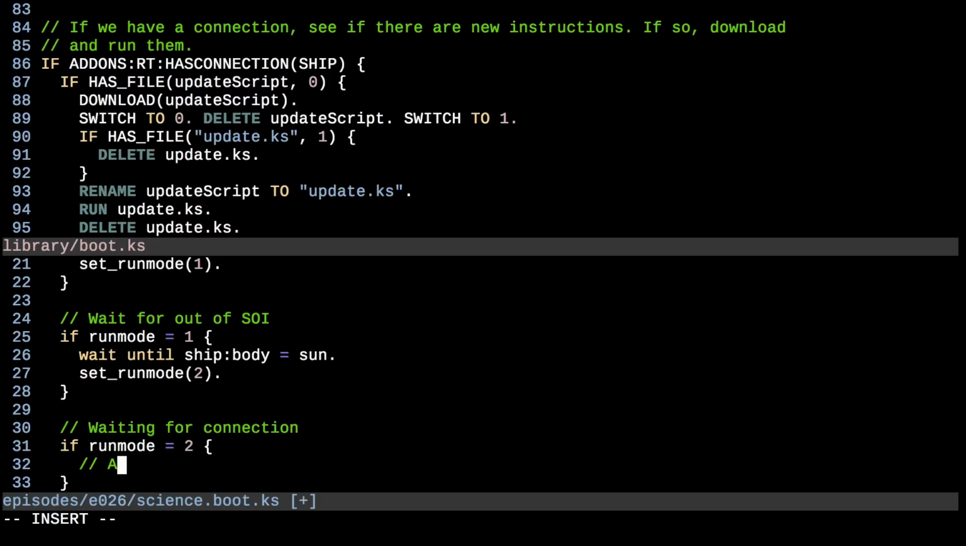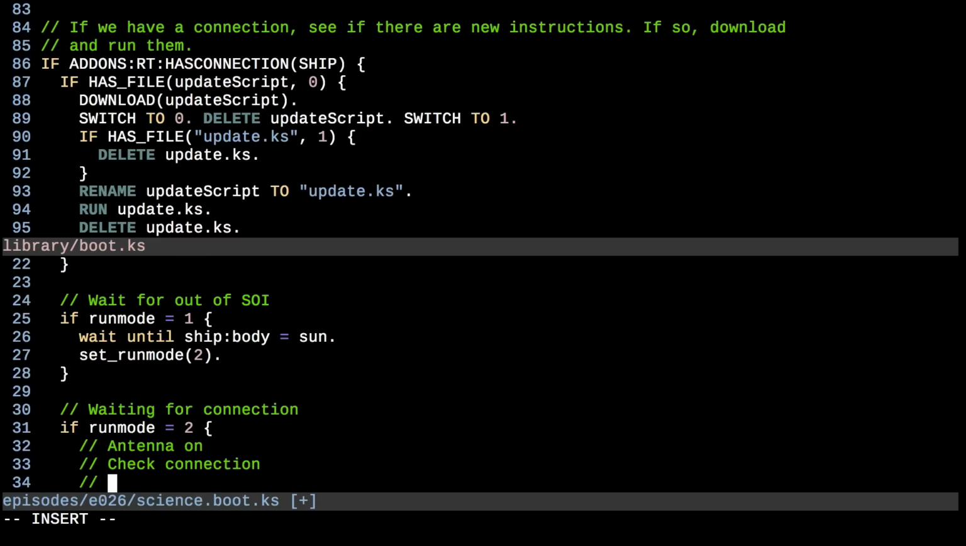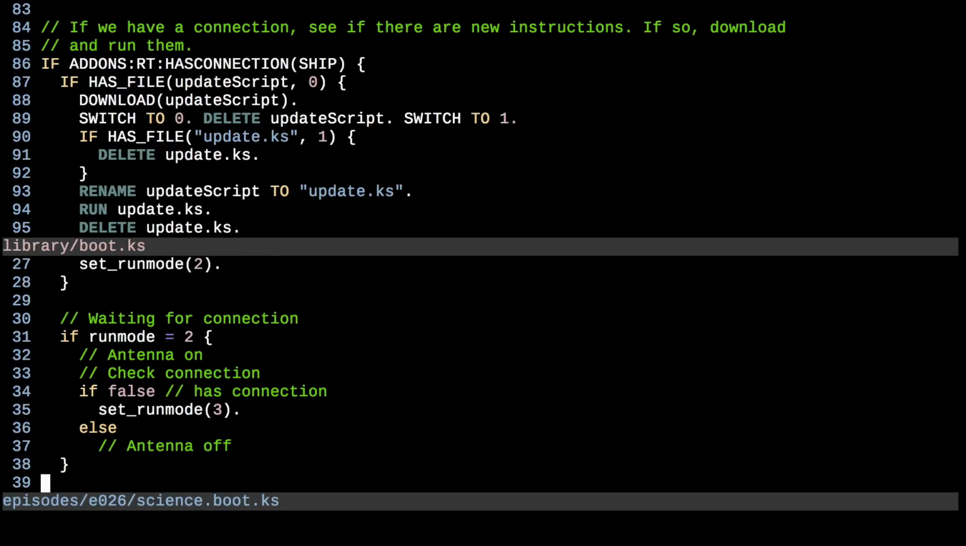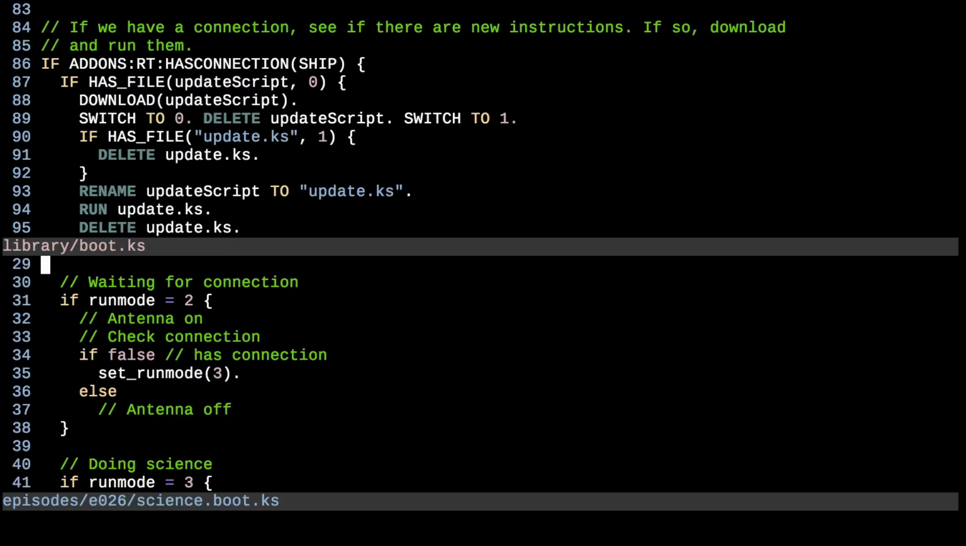So basically, we'll have to go antenna on, check connection, antenna off. Well, no, this will be an if. So we'll go if has connection. Well, we'll just go if false for now and just say has connection as a comment. So we're just skeletoning all this, and then we can go in and actually add the stuff later. Else antenna off. Okay, if this, then we'll go set run mode to 3, because now we have the connection, means we can do all the science. And yeah, perfect.